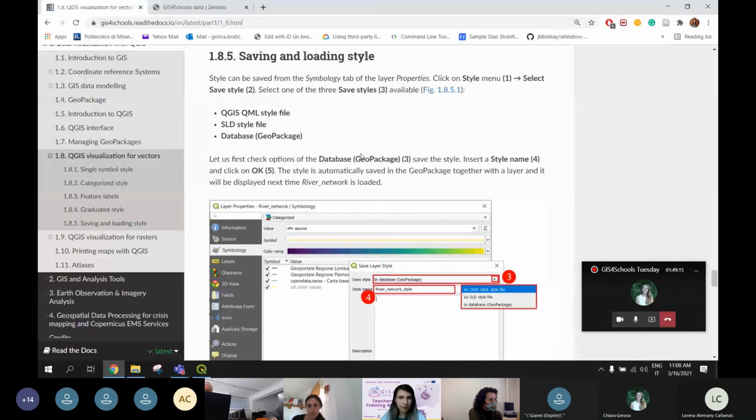I will go back to the slides. So we have 3 possible ways to save a style. One is a QGIS QML style file. So this means you save a separate file that is for style. Another is an SLD style file, which is again a separate file. And there is a third way to save a style. It's saving it directly in the GeoPackage.